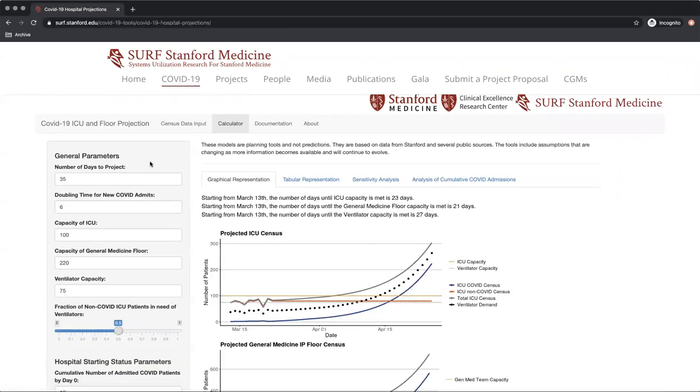On the left-hand side, there are numerous parameters that you as a user may input to change the model, including the number of days to project, the doubling time for new COVID admits, defined as the amount of time it takes the hospitalized population to double in size, as well as the capacity of the ICU, general medicine floor, and ventilators. The model assumes that all COVID patients in the ICU require a ventilator, and with this parameter here, you can decide what fraction of non-COVID ICU patients need a ventilator. This is currently set to 1/2 by default.